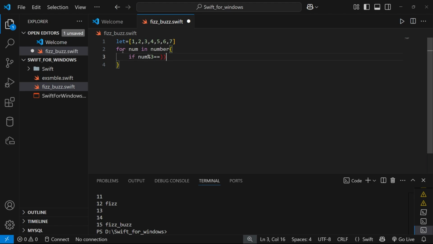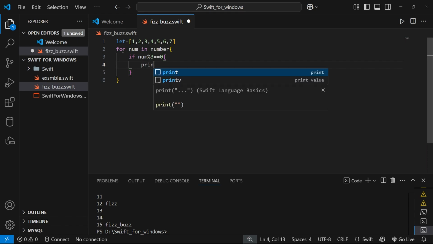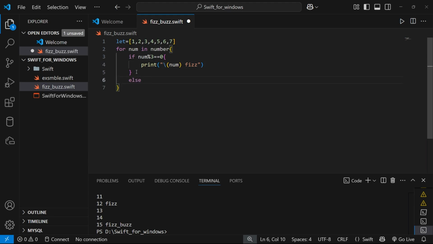We can get the remainder as 0. Then print Fizz. Otherwise, we print just the number.